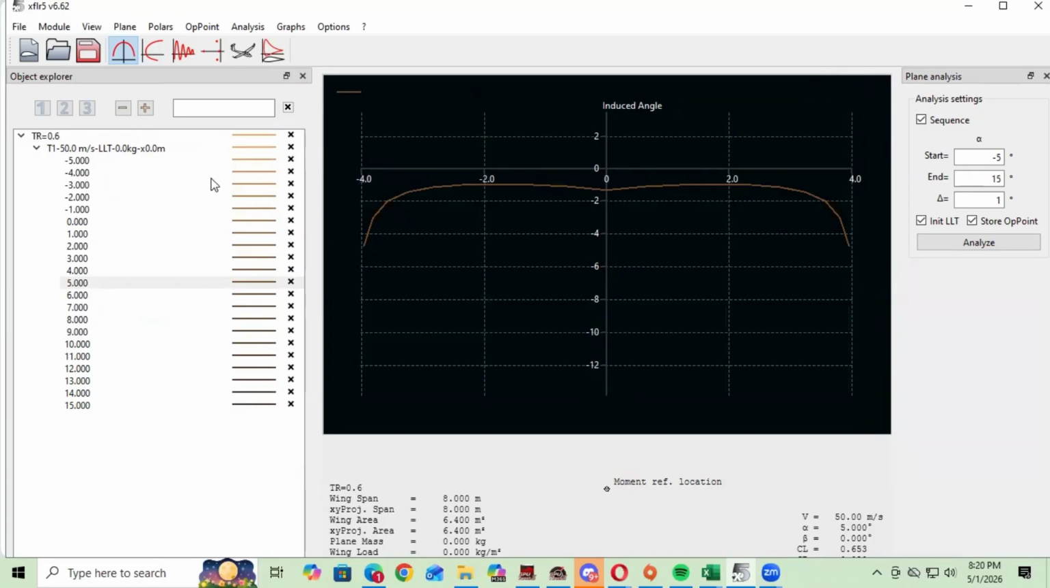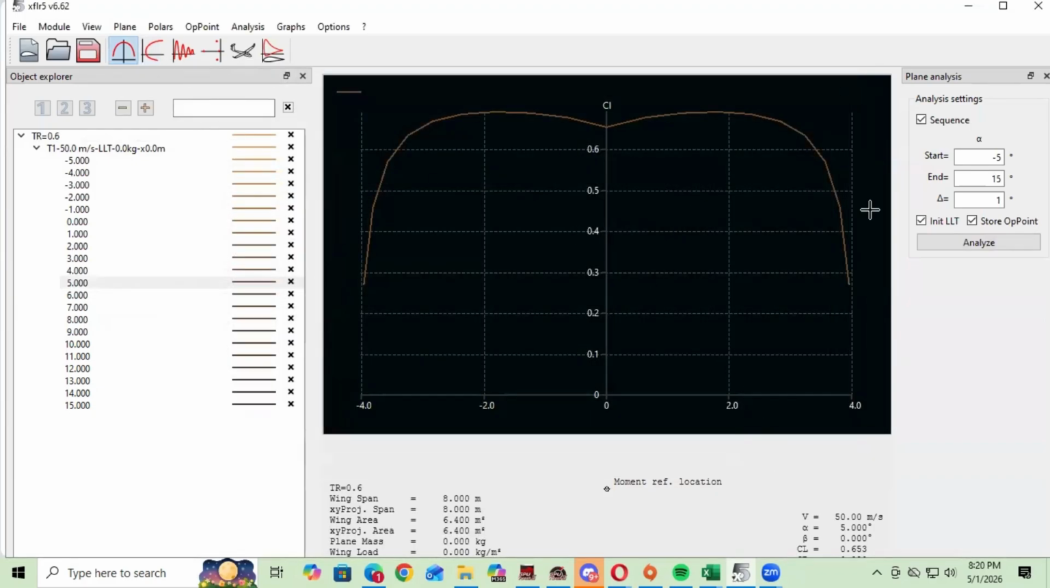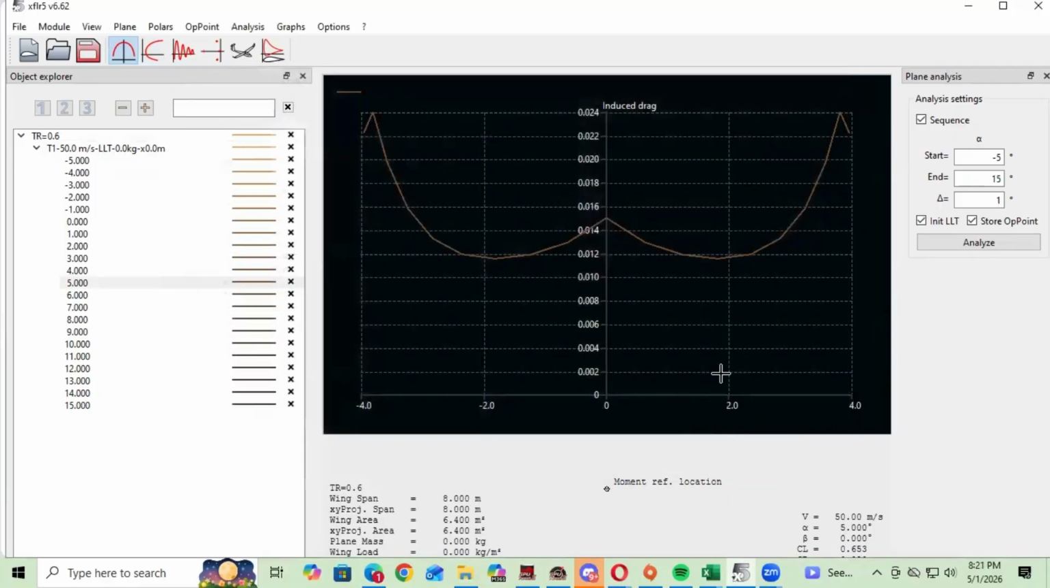The next thing we're going to look at is the variation of the local lift coefficient. So we're going to double click here, local lift, click OK. And there we go, we got the change. Here we go. And lastly, we're going to do the induced coefficient of drag. So induced drag coefficient. Here we go. Here we have it. And that is about all there is for the video today. So yeah, that'll be all for the project.